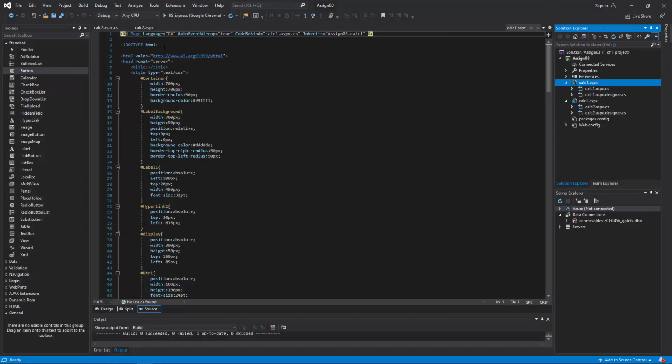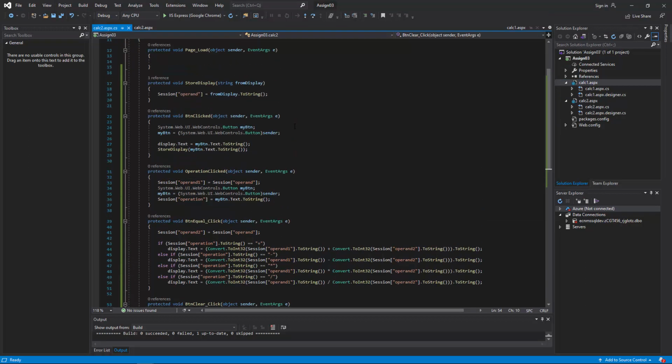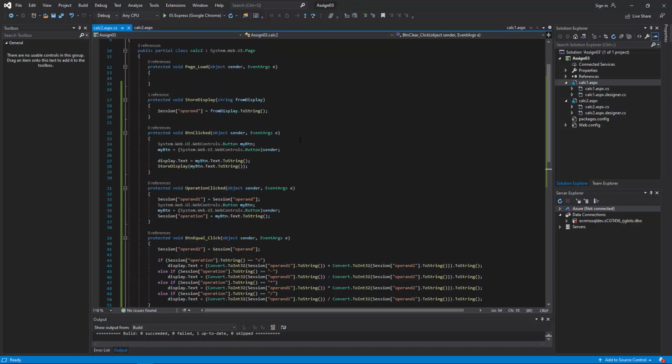So again, the highlights of this are condensing down all of those event handlers. We had 10 event handlers that we condensed down into one. We did that by taking object sender and casting it into a type button so that we could get the value off of the button and use it. We did the same thing with operations. There were 4 of those.